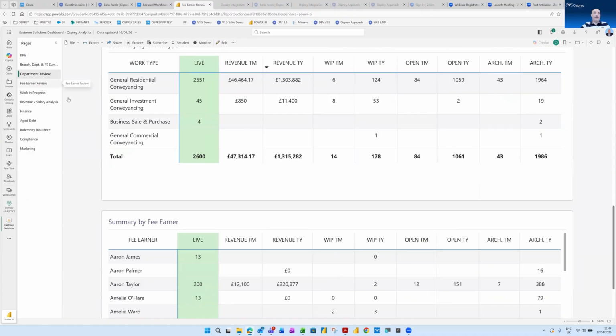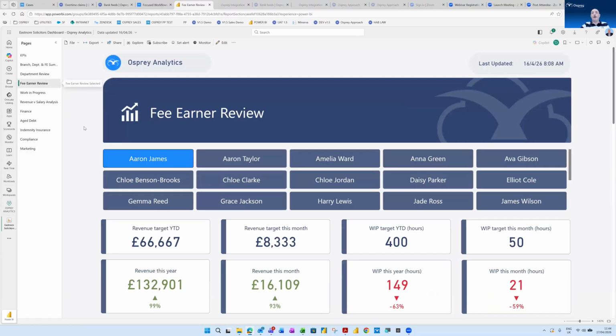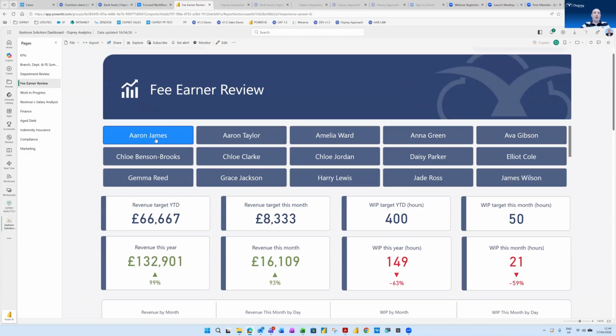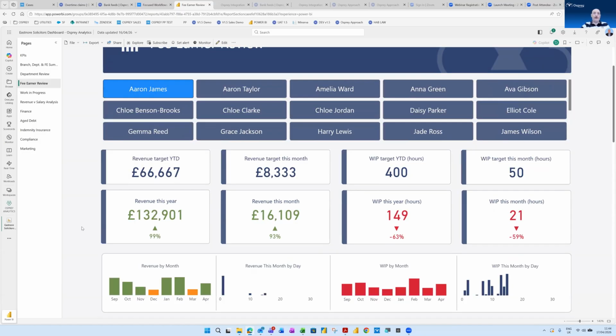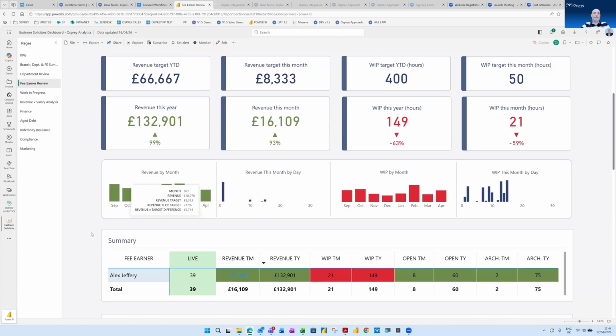Now, the fee earners, again, maybe they want to become more autonomous. So in this example, when Aaron logs in, again, he can't see any of the other users. He just has access to his revenue and target information.